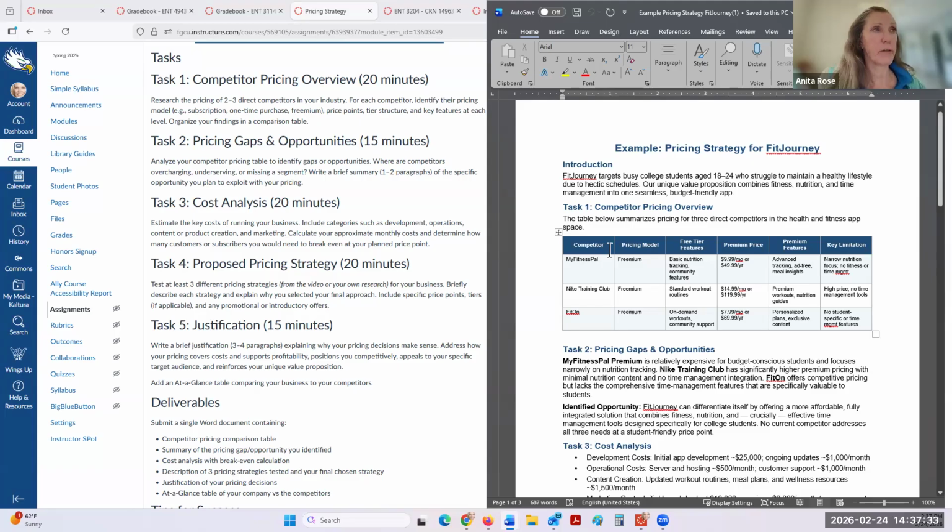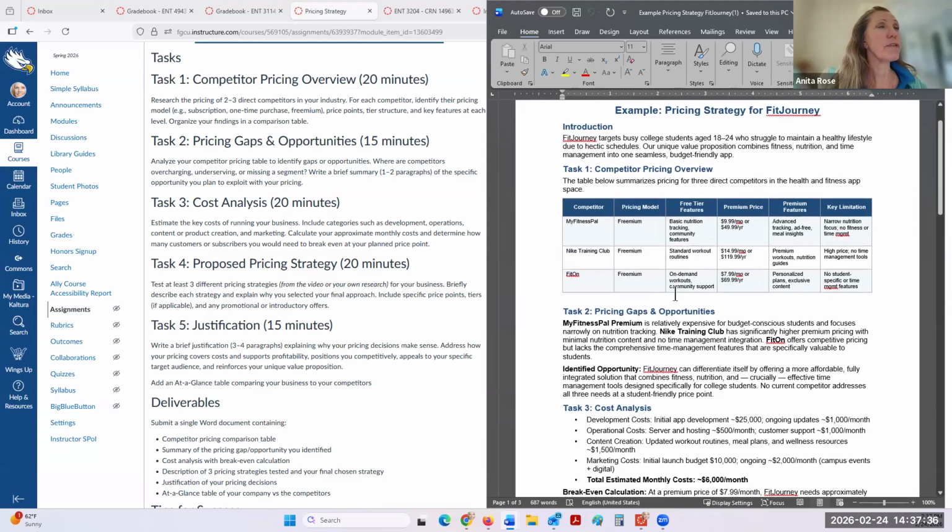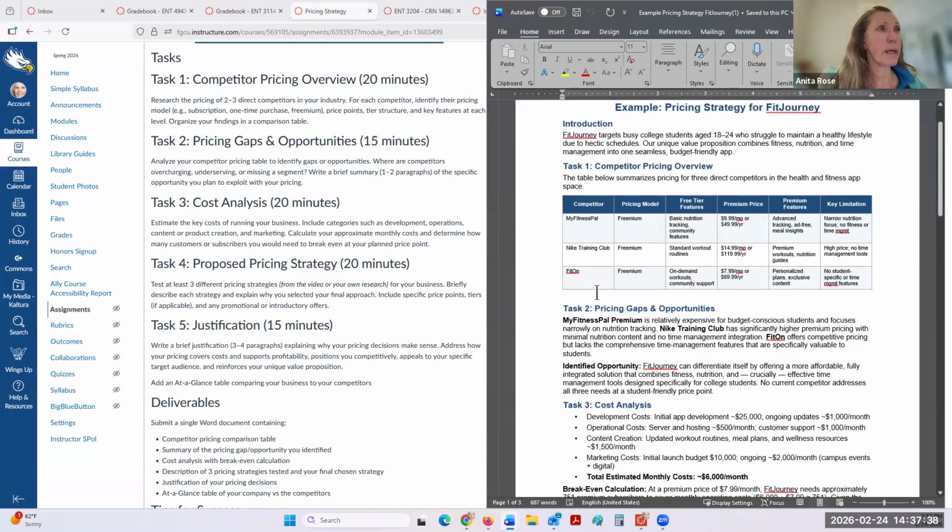organize your competitors. So you can see here what Fit Journey has done: listed the competitors, their price model, free tier features, premium pricing, premium features, and then some key limitations. It's always good to list the key limitations because that may provide you with an opportunity to exploit and take market share. All right, so we've done that. So now I want you to model that for your own competitor pricing overview.